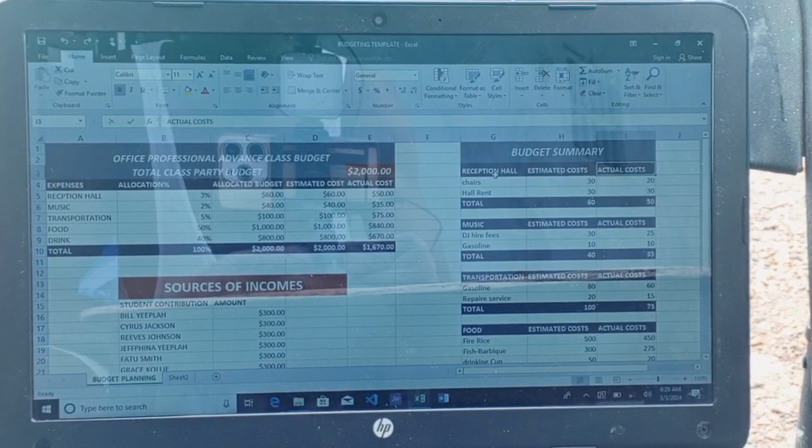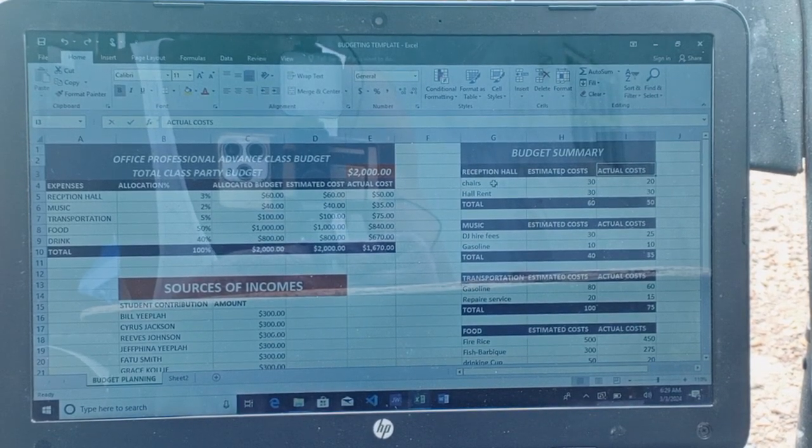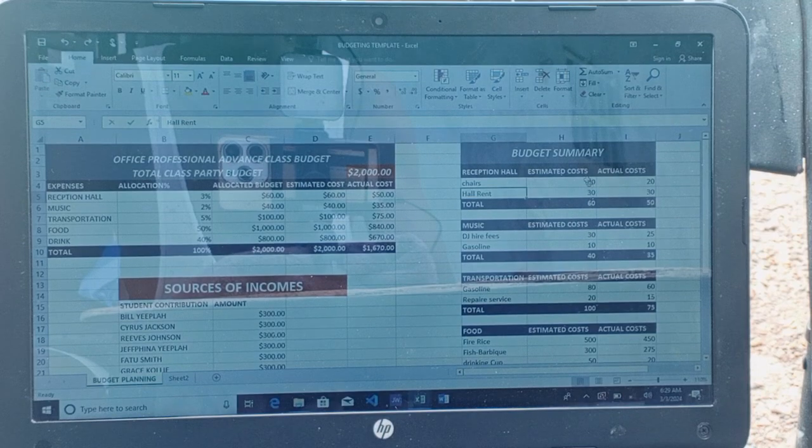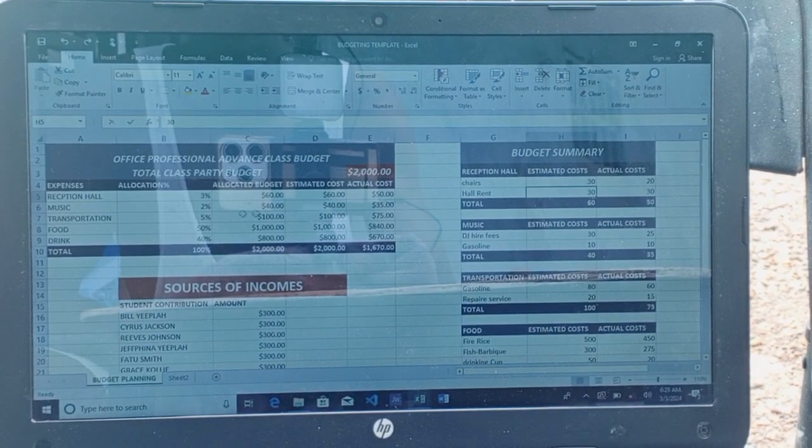So we'll ask questions. The reception here, see that $60. So what are the things that constitute the $60? The people will tell you: the hall rent and the chairs constitute the $60. Then from that we'll have to negotiate. Okay, I'm making you the chair here, and then the people will tell you the chair is $30, and then the rent is $30. So all constitute $60 US. So that was how we got the $60 from here.